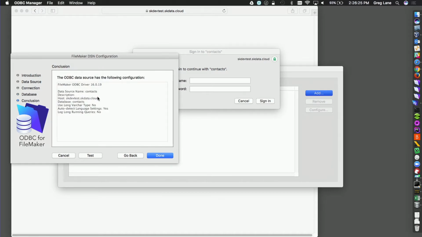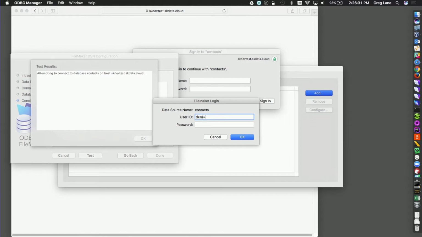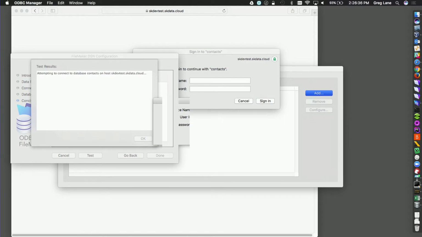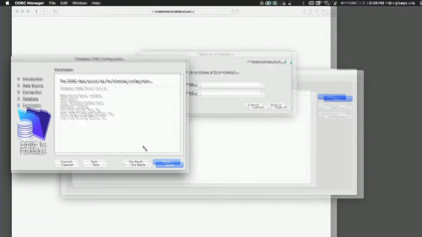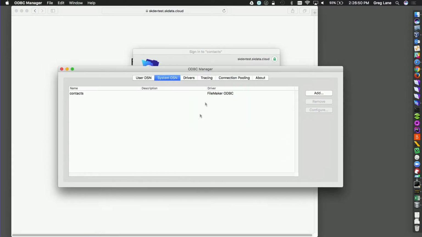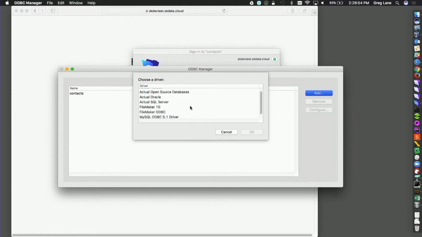So when you get to this final screen, you'll have a chance to see the details of what it's going to create for this DSN. You can click the test button. It's going to prompt you for your credentials, and then it will reach out and do a test. And we can see here that the connection was successful. We connected to FileMaker Cloud Server 1.15.2. It's encrypted, and the test was successful. So that's great. I'm going to do one more DSN here to a MySQL data source.